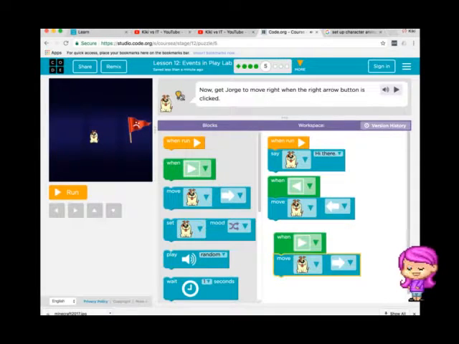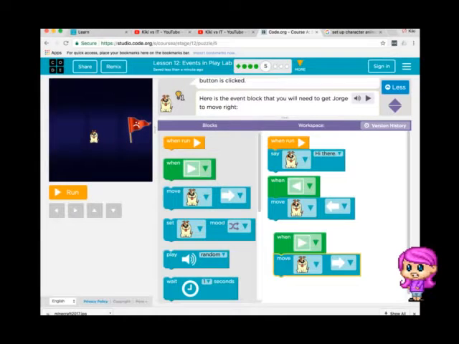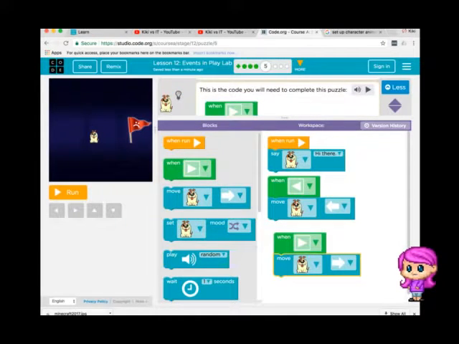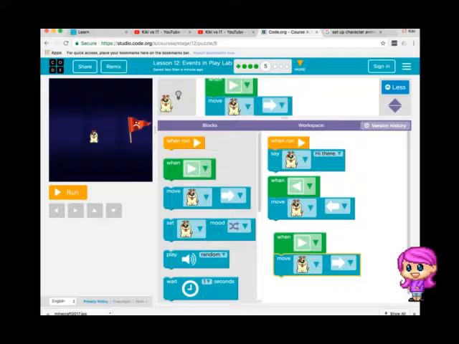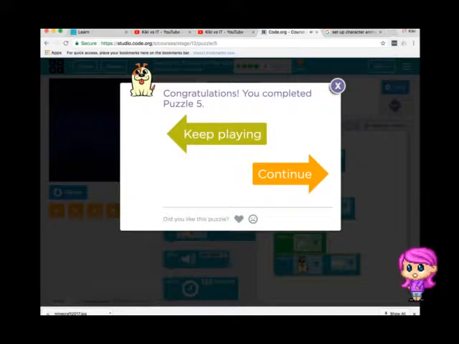Now you'll notice that the pictures are not in the instructions this time. However, we do have hints here. If the students need help understanding what to do, they can click on the hints and it tells them what to do so that they aren't stuck and they can keep progressing through. Now we'll click run, and now Jorge can move both directions, and we'll get him to that right flag and we'll continue on.